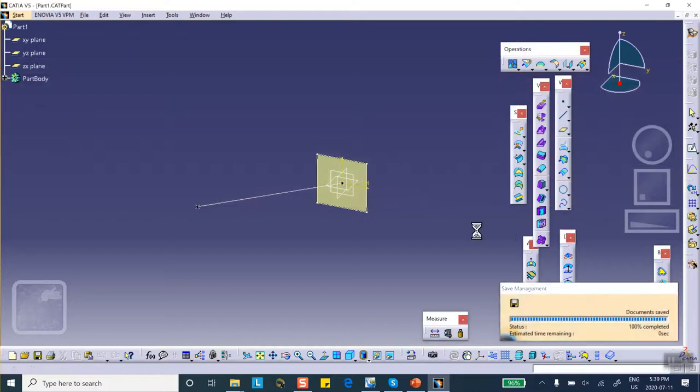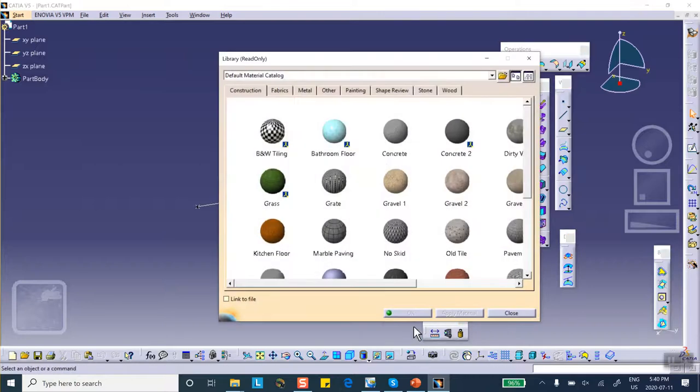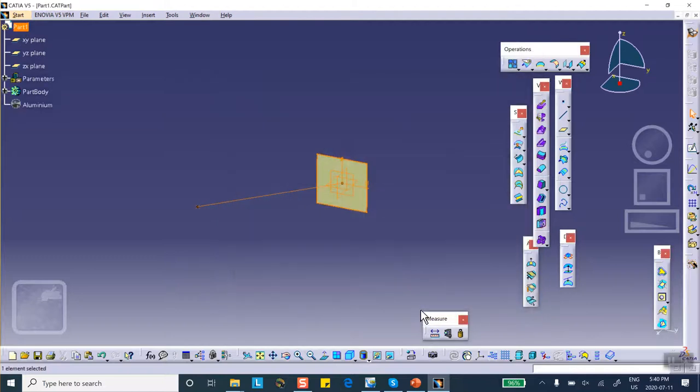Now while we're at it, we apply material on this too. So let's make it out of aluminum, metal, aluminum on this part. Okay, no pad, remember, no pad, no pocket, no ribs, no volume. This is what it is. This basically defines our mesh.